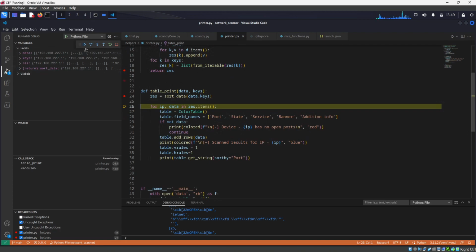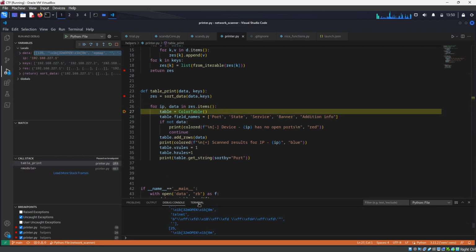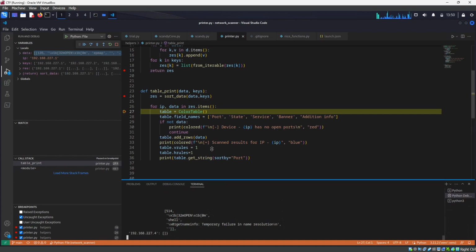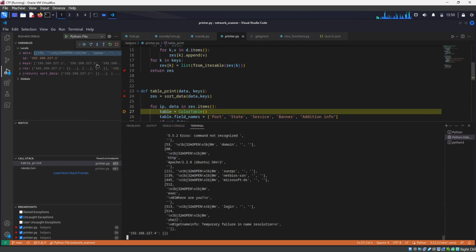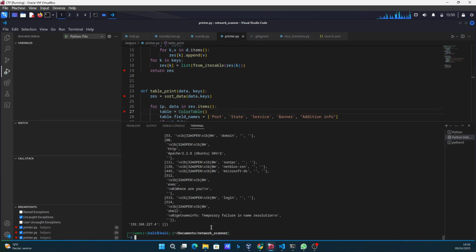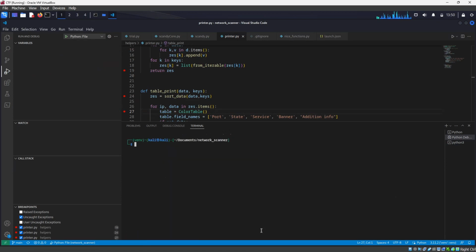And then for each IP, you will just print out the results. Let's put this over here, and then you realize, oh, what am I doing? Okay, let me stop this, clear this, and then let's run it without a breakpoint.